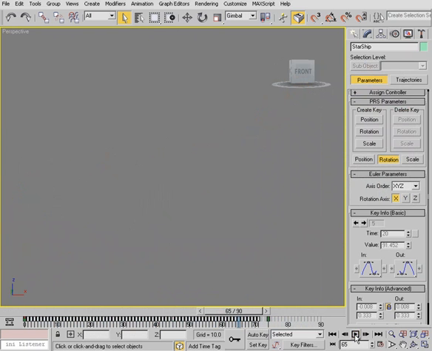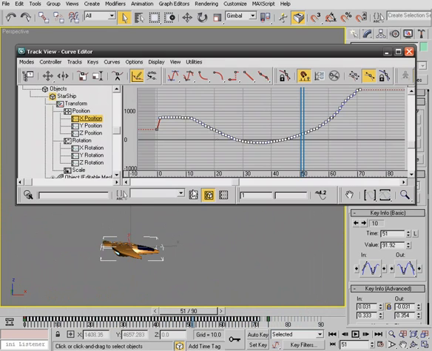Now, working with all of these keys, it almost looks like motion capture data. It would be nice if we had a tool to optimize the amount of keys we have. And believe it or not, Max actually has that tool. It's called the Reduce Keys tool. It's right next to the Draw Keys tool.